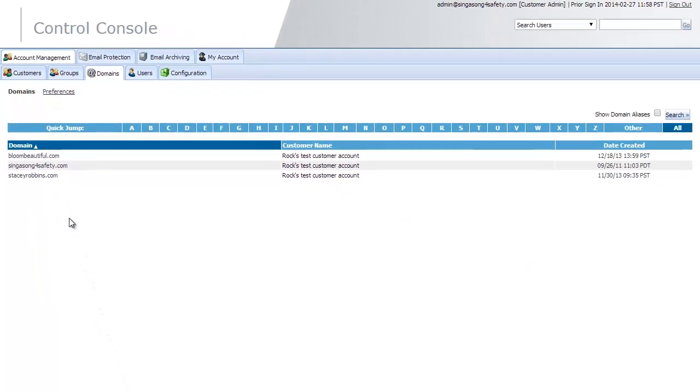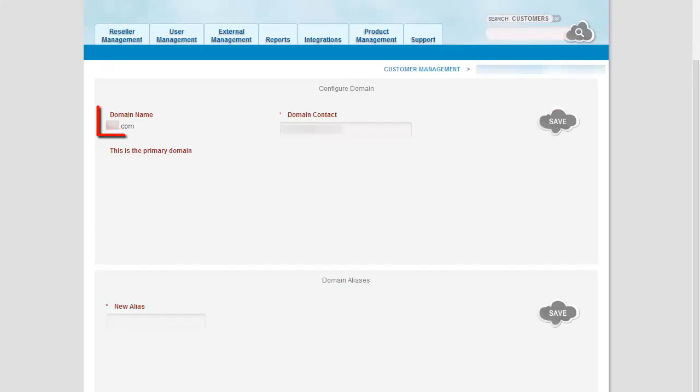If you need to make any modifications to your primary or alias domains, you can make that change within nuvoconnects. If you don't have nuvoconnects access, contact the support team for help.